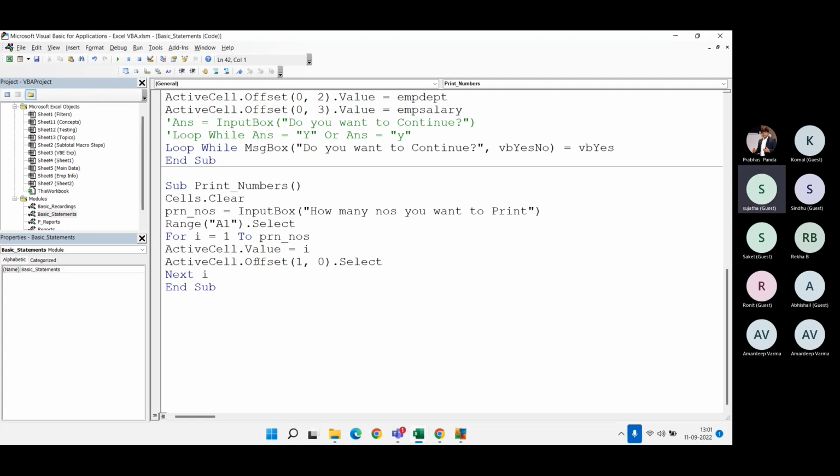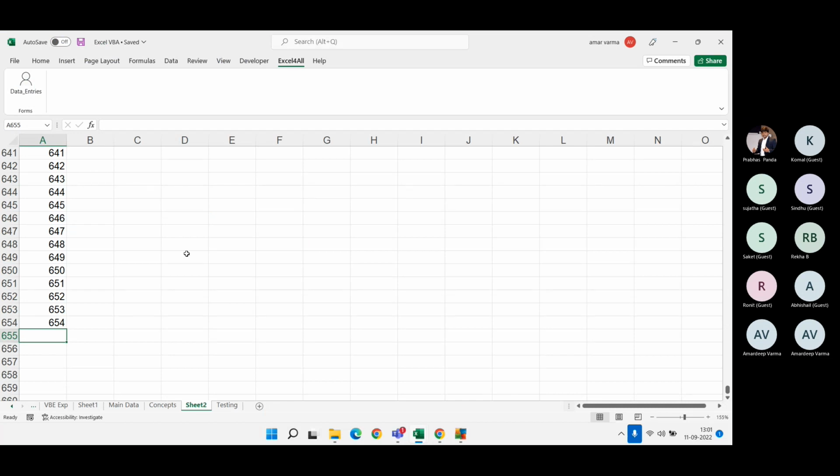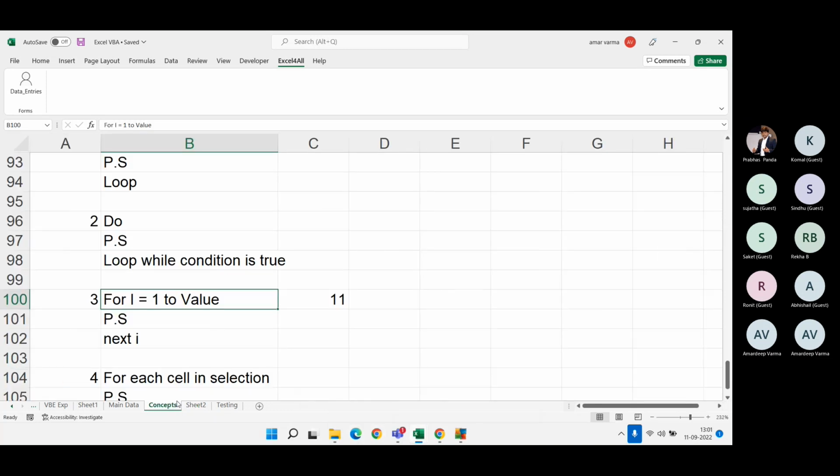In case you want to resume from where we left off, then you can use the same logic that we used earlier. You go down, then come up, then print from here. Okay, that can be done. Now we'll see the third loop, that is For Each cell in Selection.